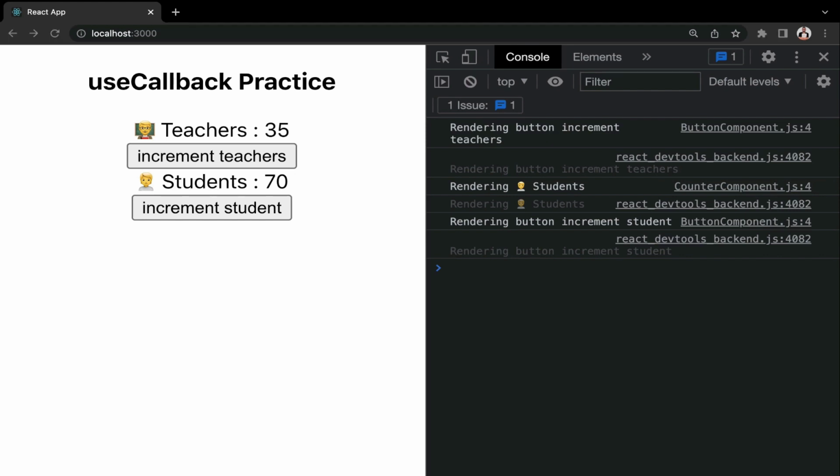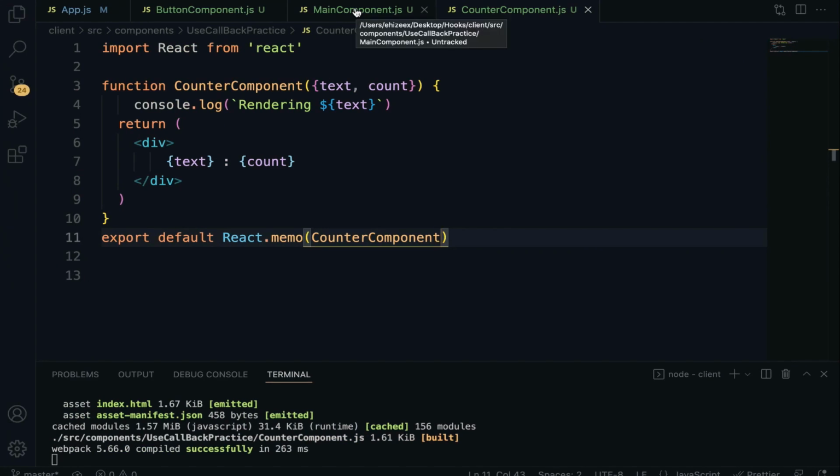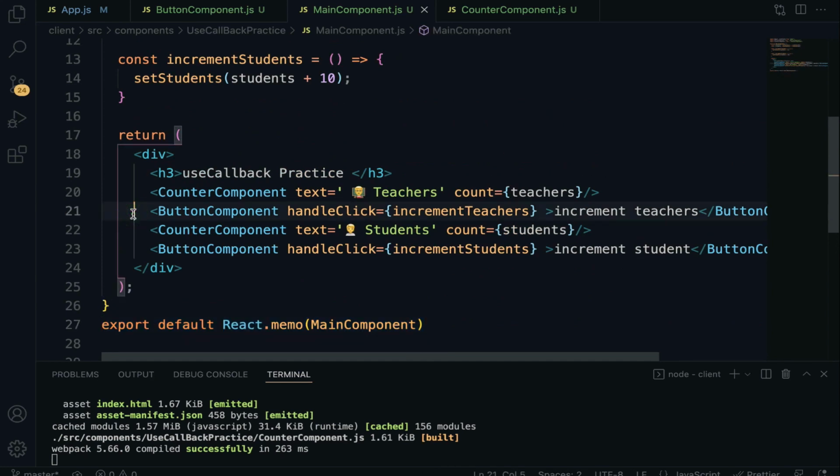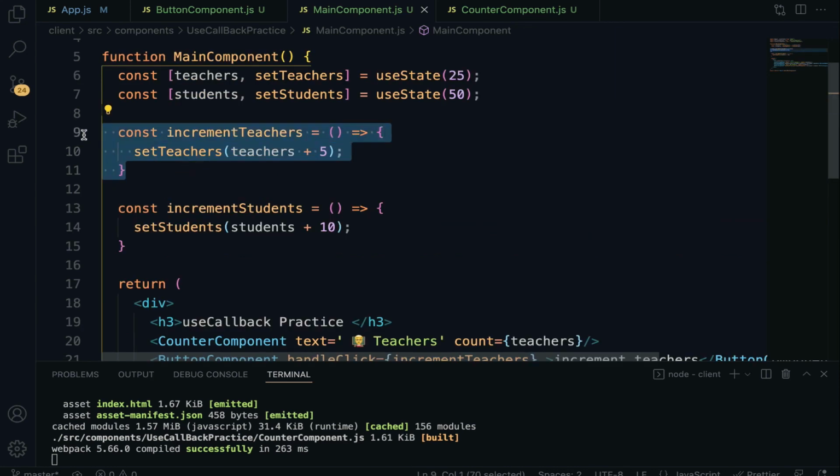Let me quickly explain to you what happens under the hood. Head on to the main component. So over here, we have the counter component and it accepts teacher as props. The button component accepts the increment teacher as its props value, which is the function that is defined at the top. Here it is. So this simply means that when the state of the teacher gets updated, the counter component of the teacher and the button component of the teacher will be re-rendered.